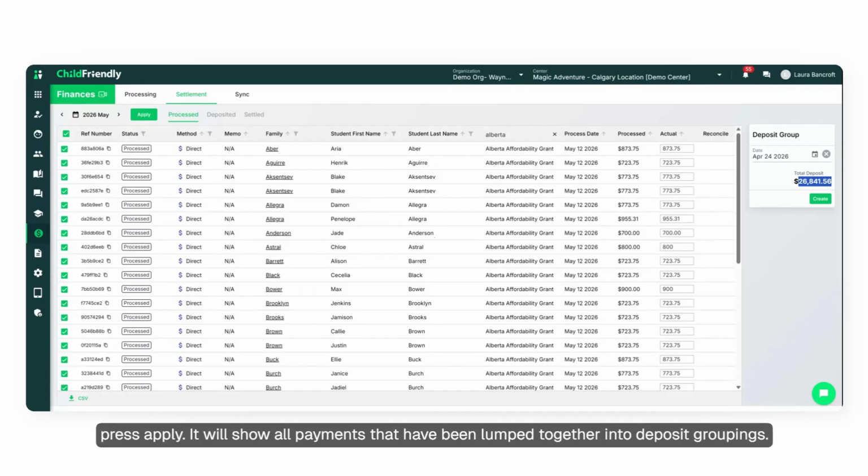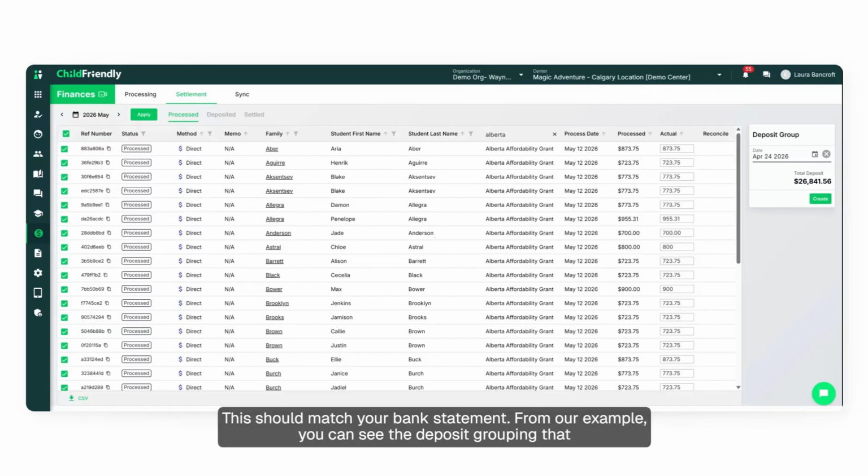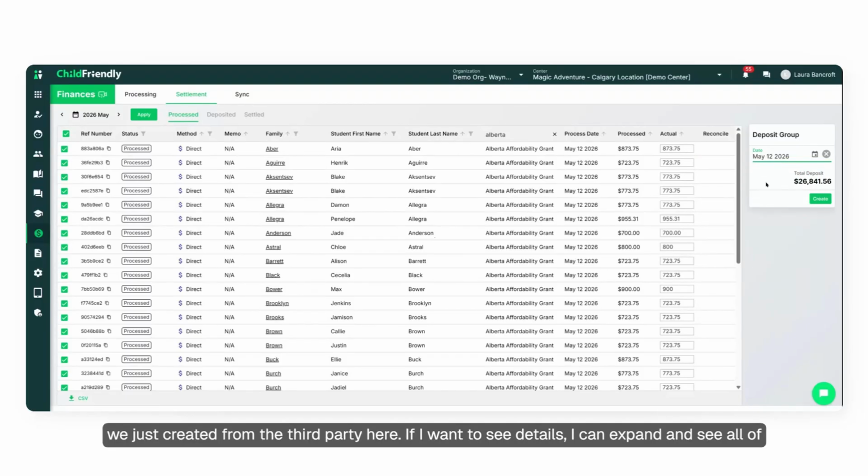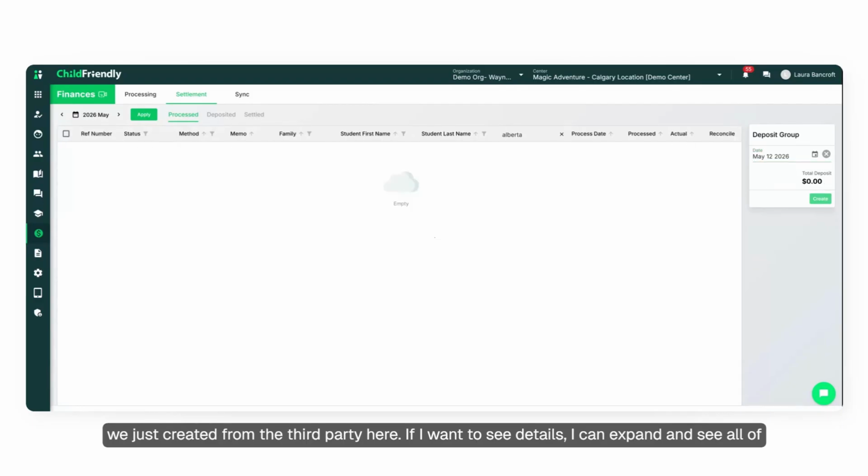Once the totals match, you are going to input the date that the deposit actually went to your bank account. In this case, we are going to say it was May 12th. Once you have the date, you can press Create. Now that you have created that deposit, all of those payments have been lumped together into one deposit group and have been moved to the Deposited tab.